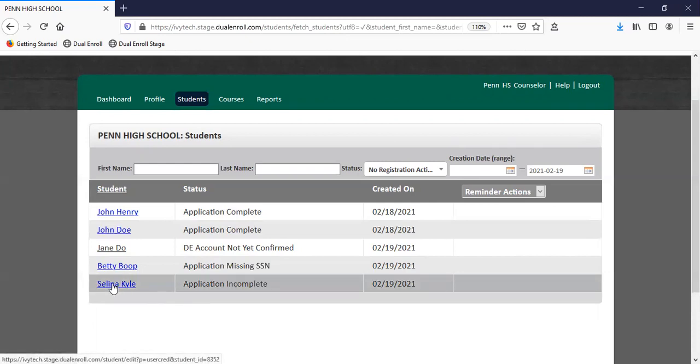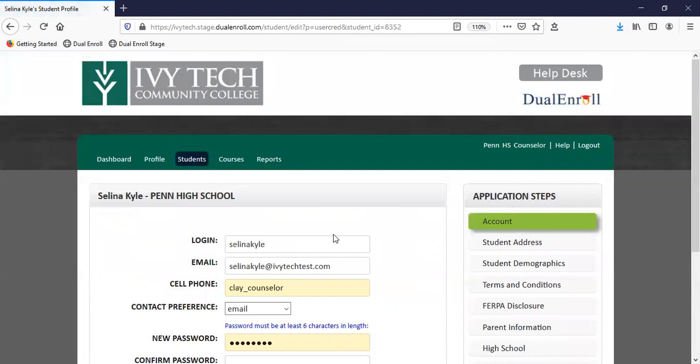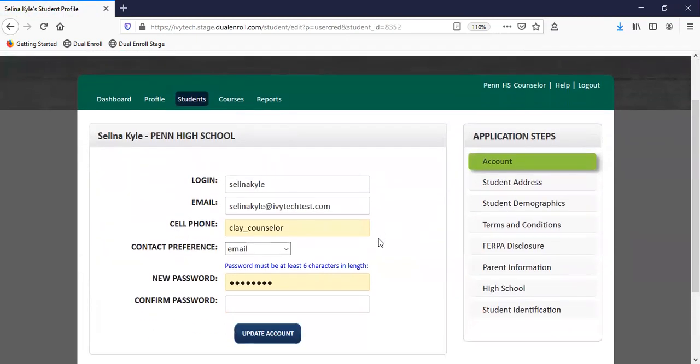If you click on the student's name, you can see exactly where they are in the process. It'll pop up the student profile. This is the student's information, and it will show you on the application steps menu exactly how far along the way they've made it.